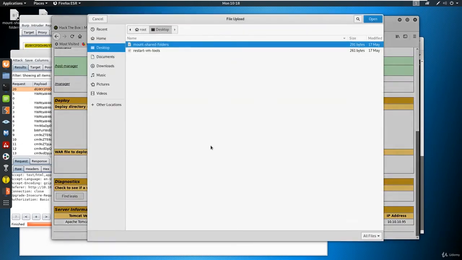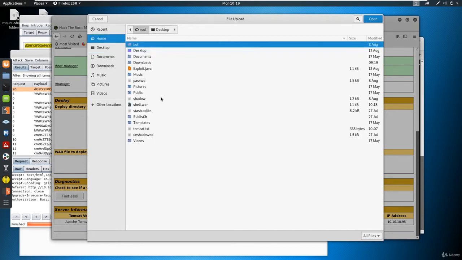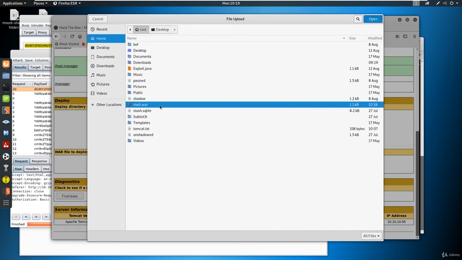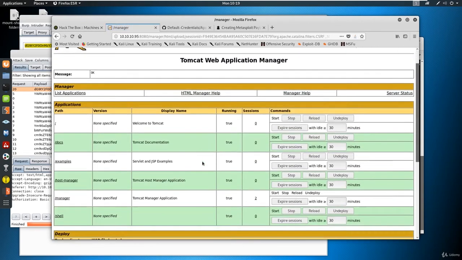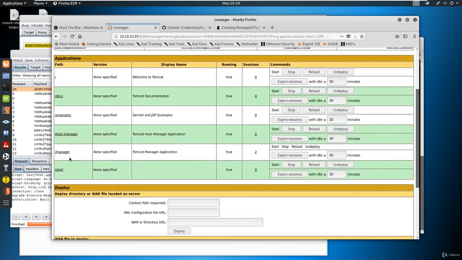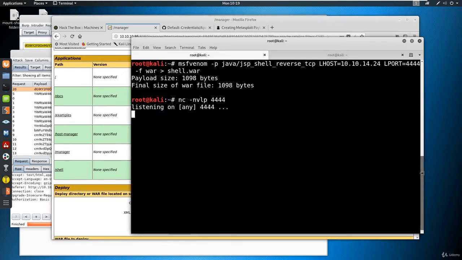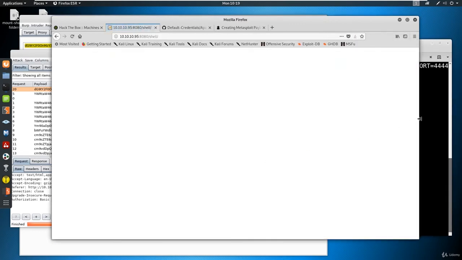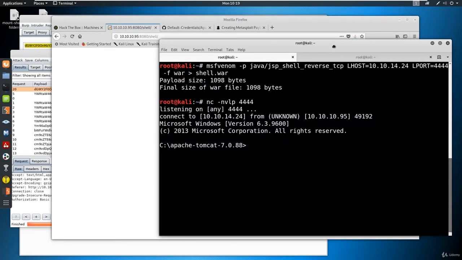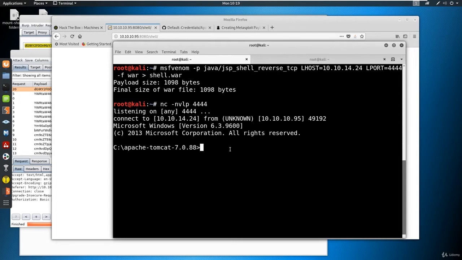So let's go ahead and browse for that WAR file. I put mine in my root folder. And there it is, shell.war. Okay, and we're going to say deploy. We've deployed it. You can see here that it is /shell, and we've got nothing yet, but we can force this along and get that shell by going to it. And boom, look at that. It talked back to us. We are so malicious, okay?